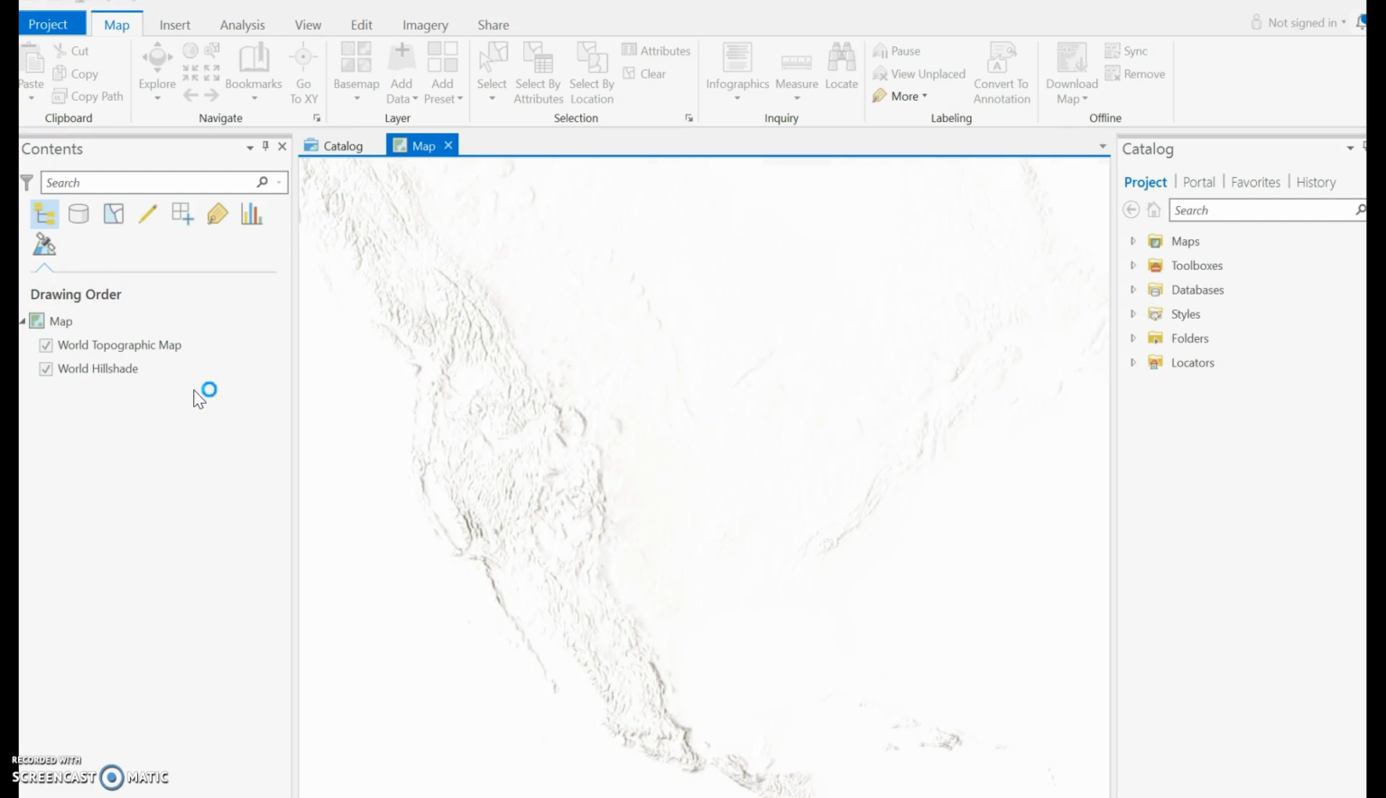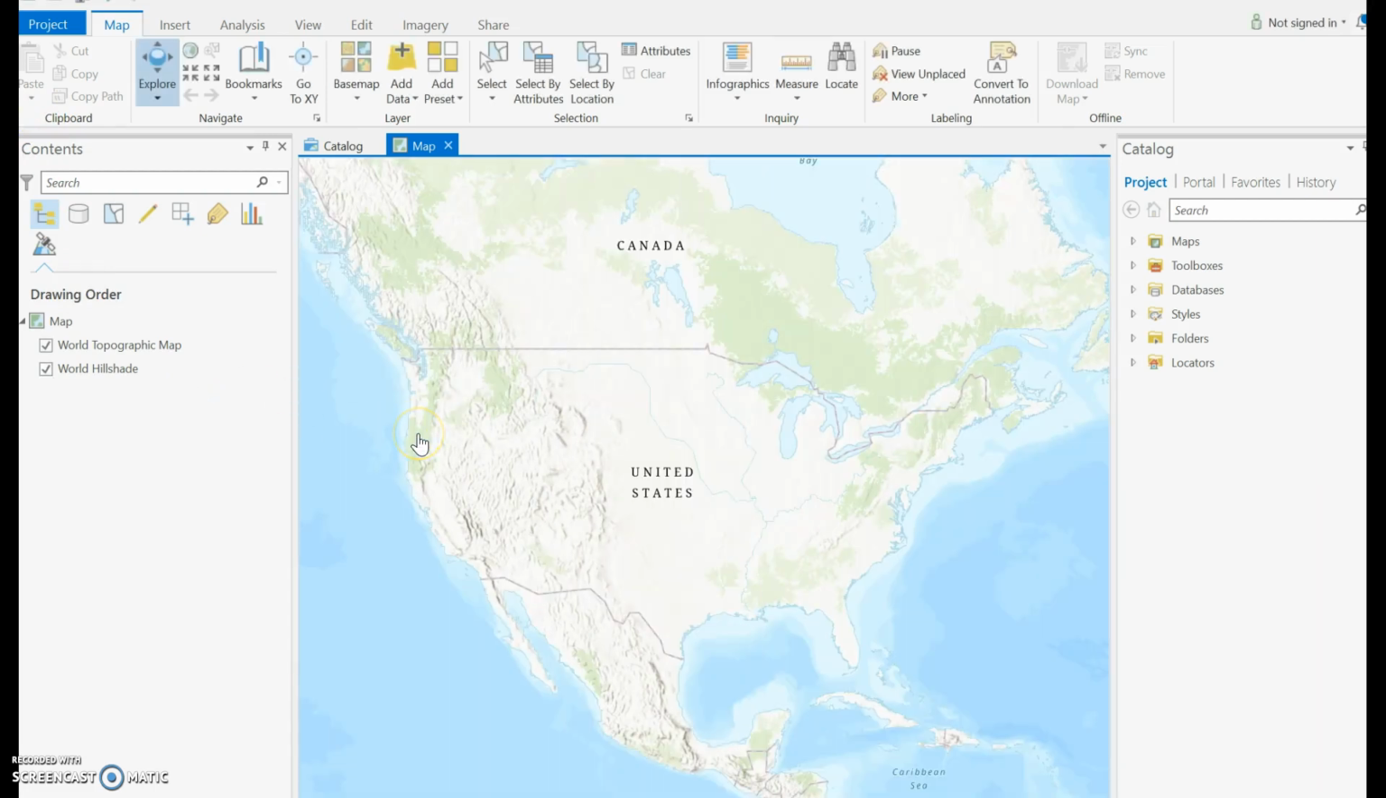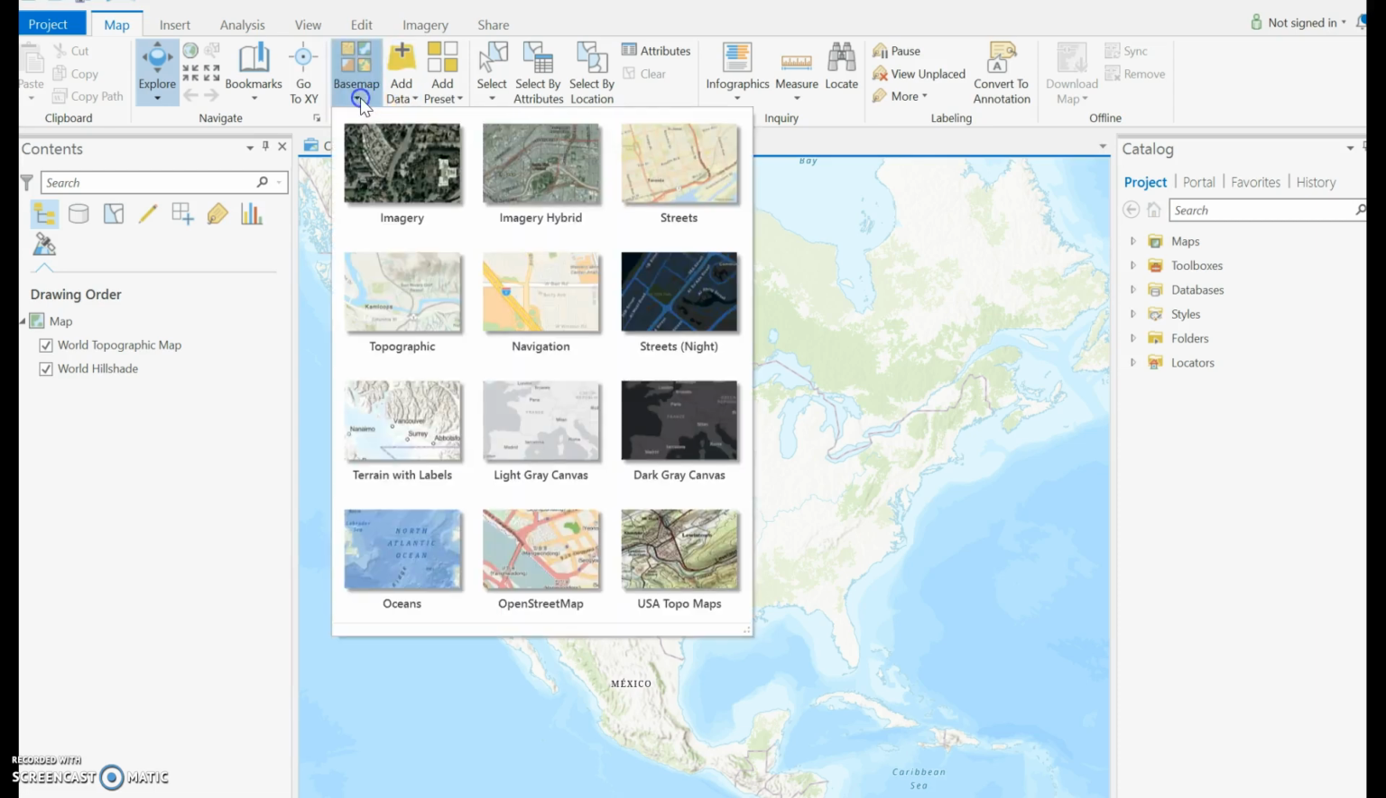And here we are. We're at a new map. Here is a topographical US map, okay? And then the next thing that you want to do is add the data from the layer.